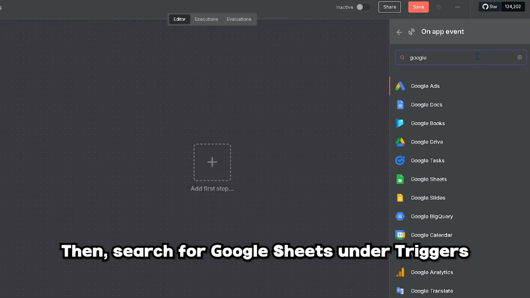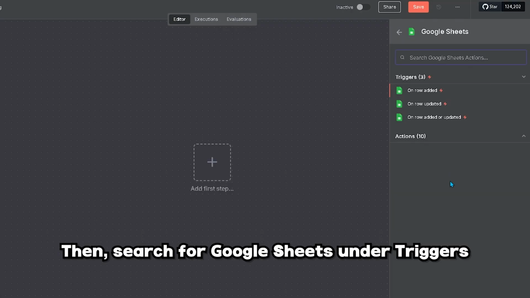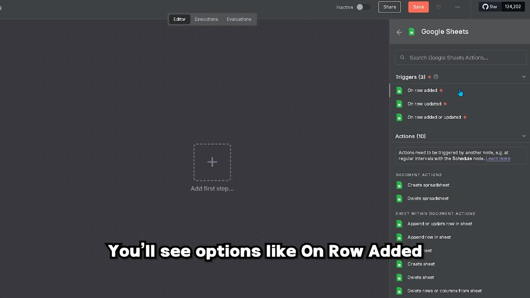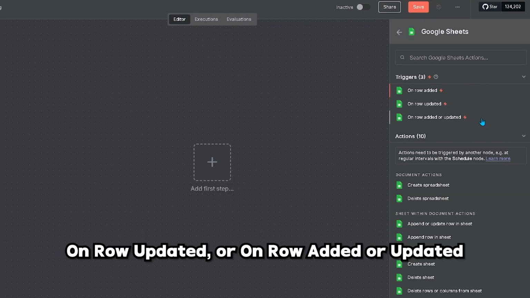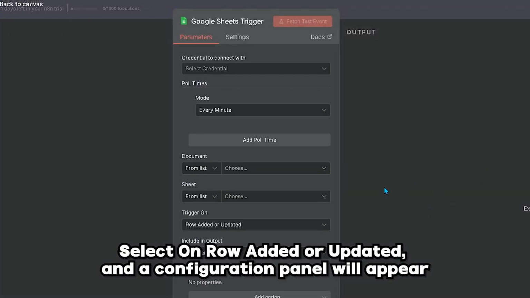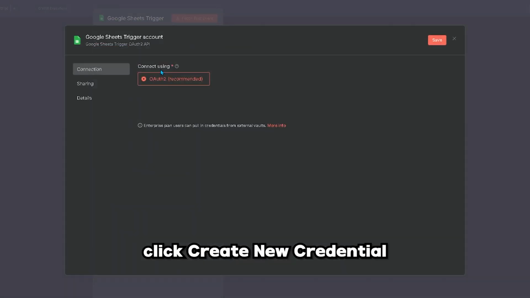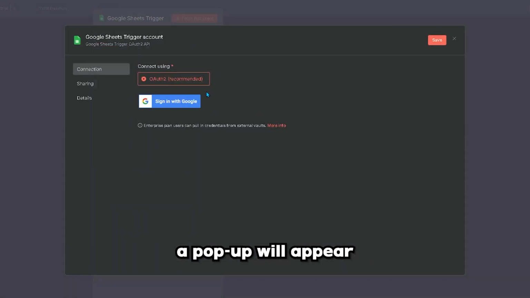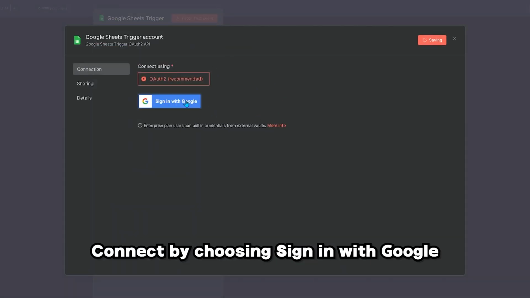Then, search for Google Sheets under Triggers. You'll see options like On Row Added, On Row Updated, or On Row Added or Updated. Select On Row Added or Updated, and a configuration panel will appear. Under Select Credential, click Create New Credential. A pop-up will appear. Connect by choosing Sign In with Google.